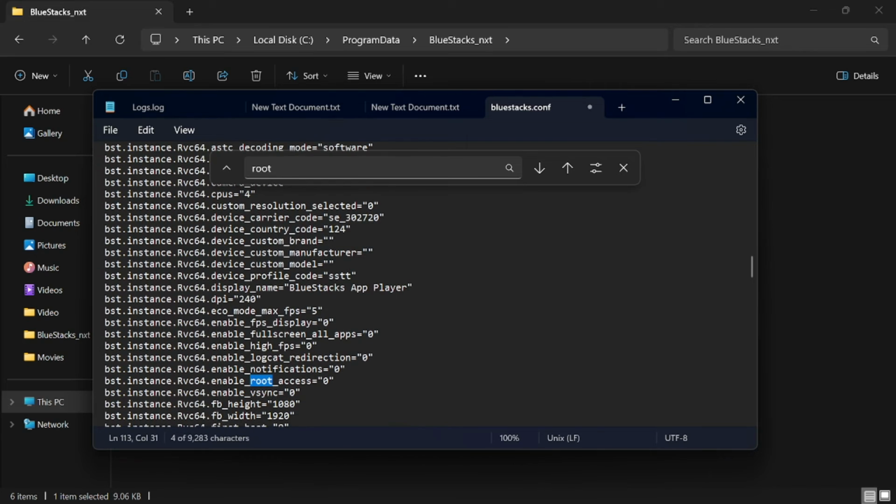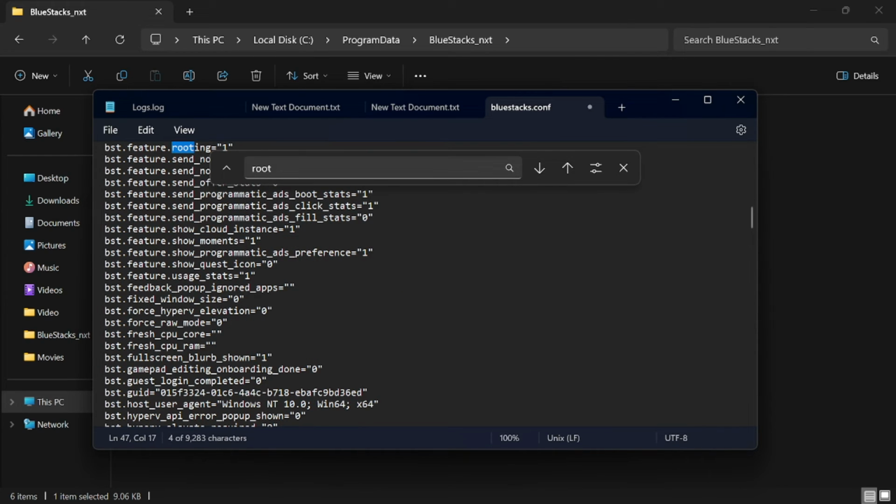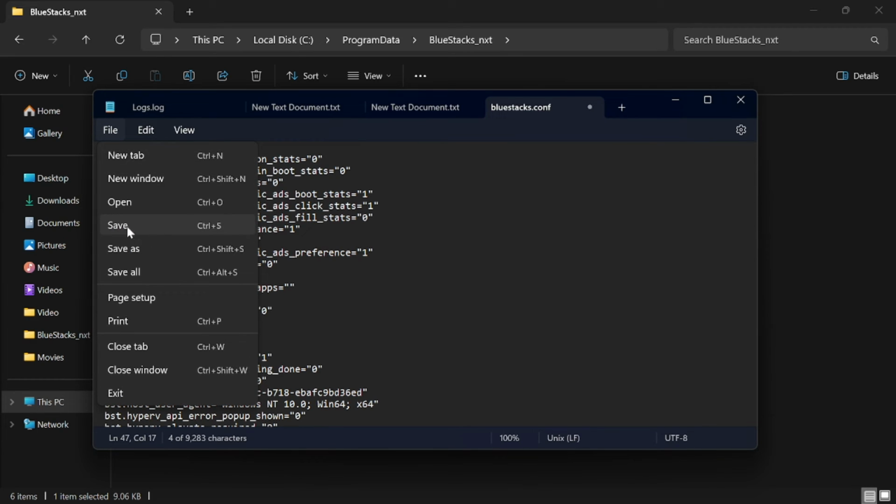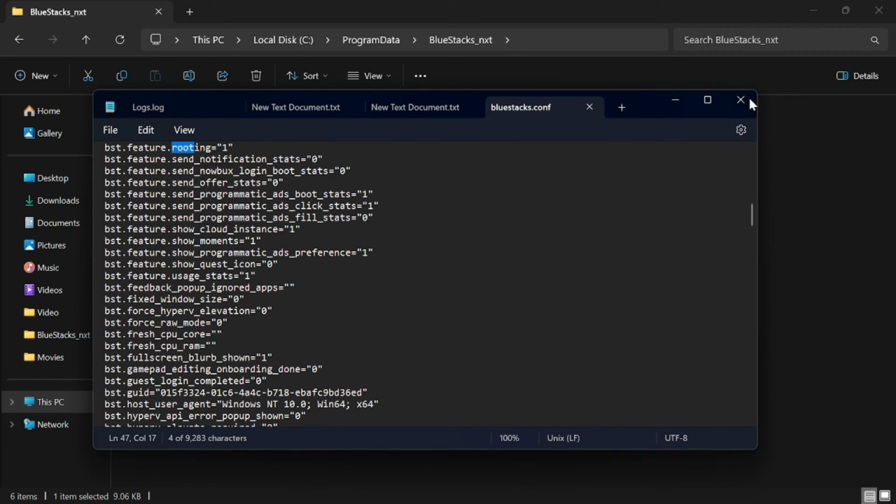Here you can see this is another root access value. It is 0, that means it is off. Now edit it to 1, that means it is on. Now click Next. Here you can see the 2 value is already here, and I will edit all of the 2 values here. Now close it, click the File button and click Save. Here you can see this is saved.